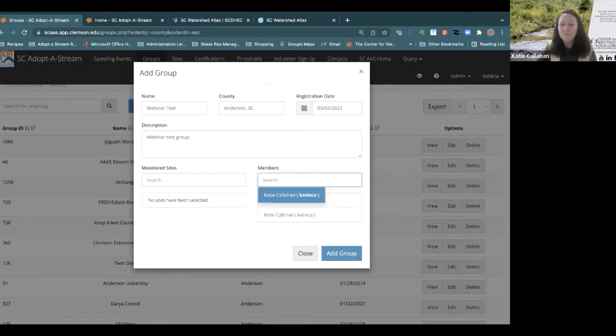Okay, so fairly soon, in the next few months, you will see a change a little bit in this group structure, where only those who create the group will be able to add other group members. But for right now, when you're setting up your group, you can add yourself to a group or you can add others to your group.